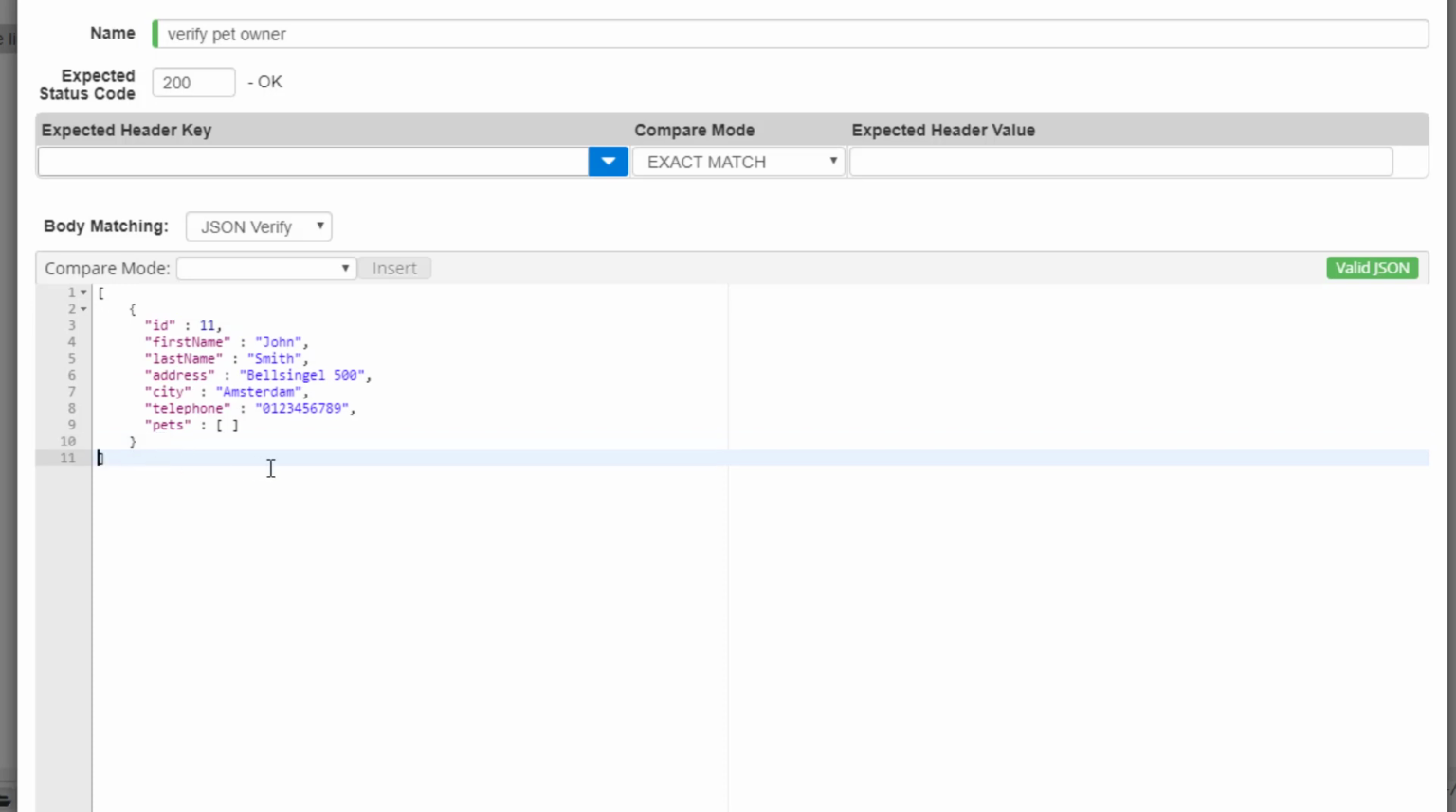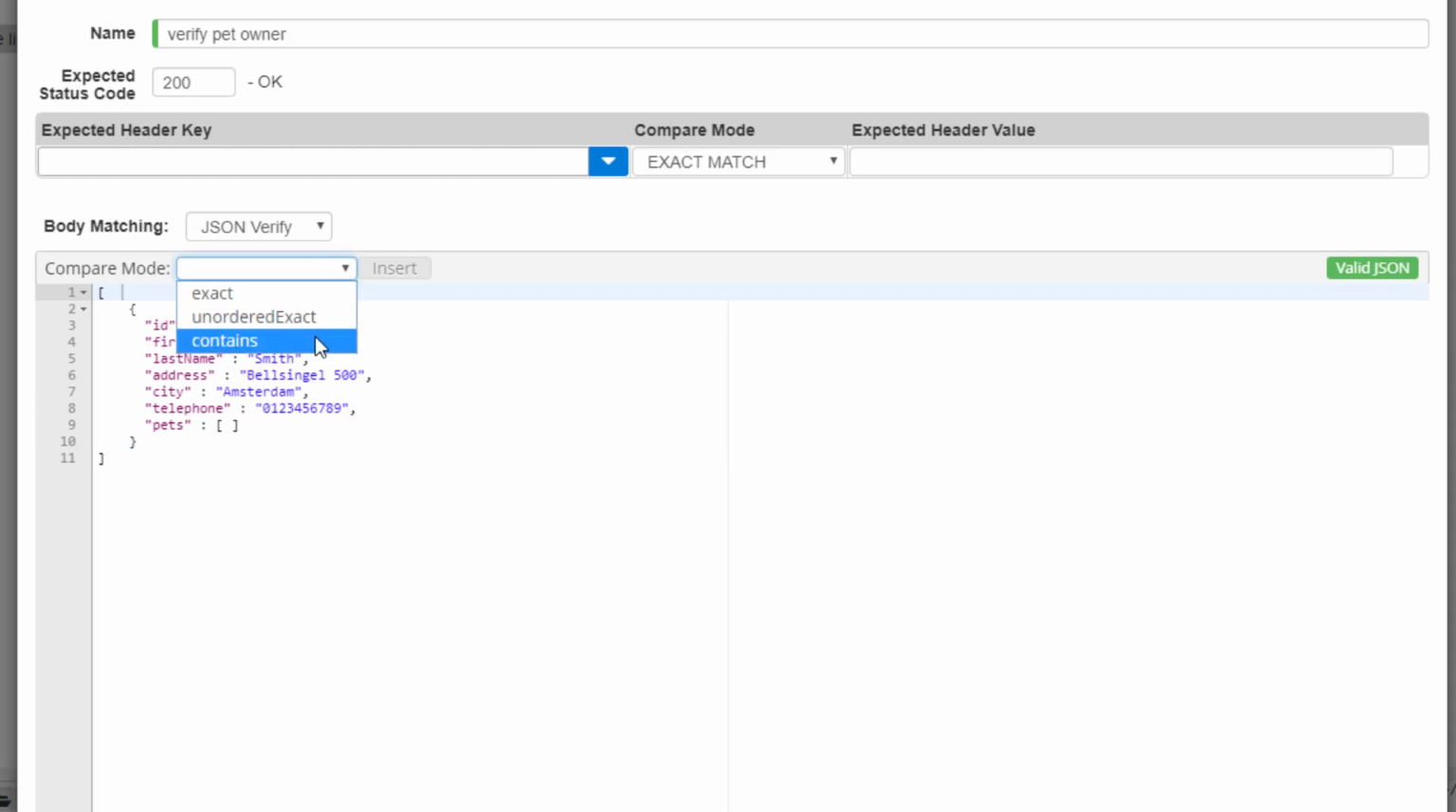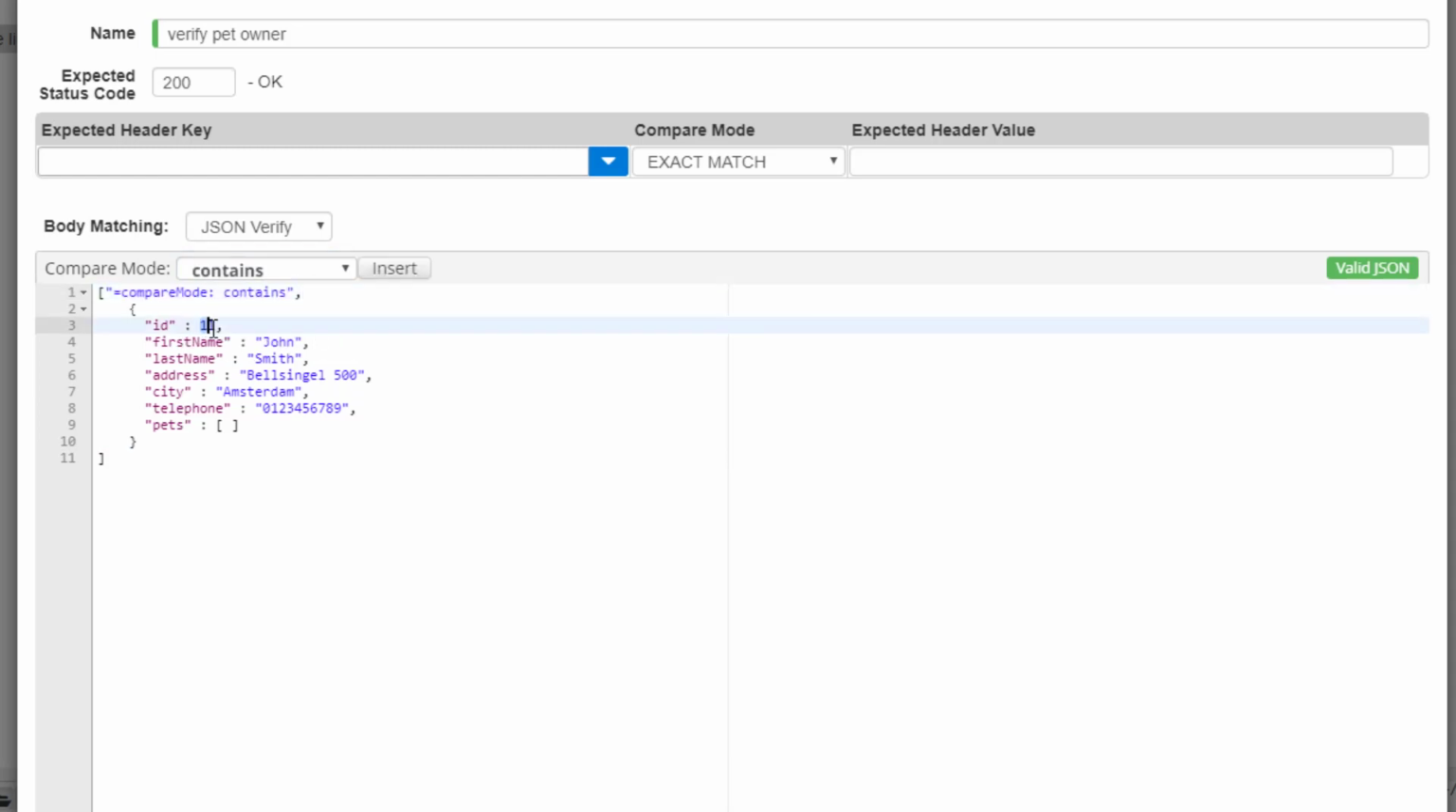At this point, we use the comparison modes which Testerum comes with. For example, we want to check that this list contains one specific object. The contains mode is automatically set in Testerum by default. Now, inside the object, we have to replace the ID value with a function is not empty.